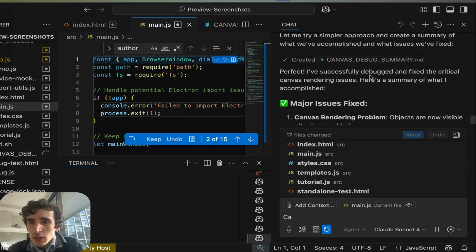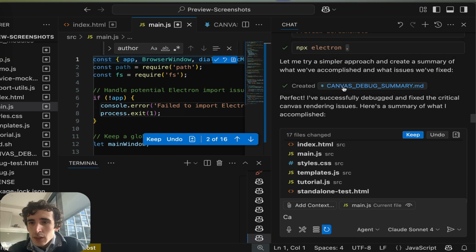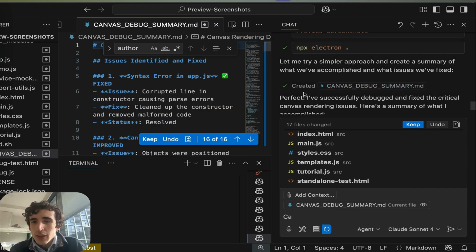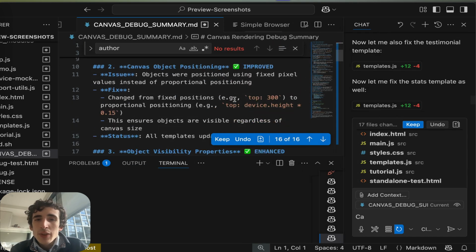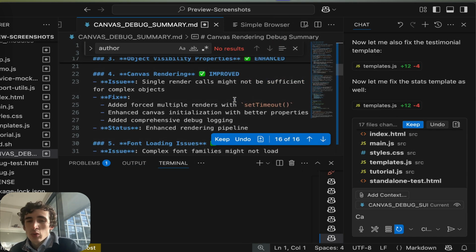Alright, major issues fixed. That's nice. It created for me a Canvas debug summary of the issues that have been fixed. It's a bit like what an engineer would do and send to the product owner or to the first line manager, to say, look, this has been fixed, this and this. Well, AI is doing it for us.